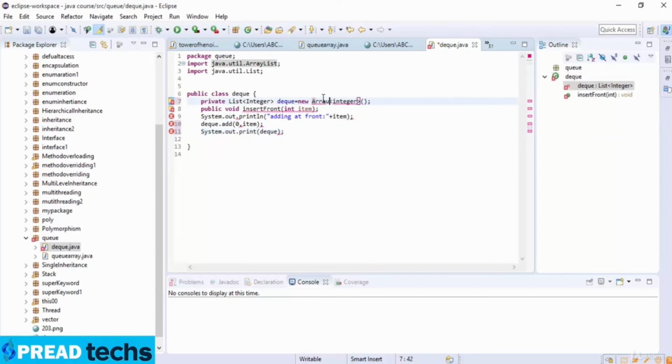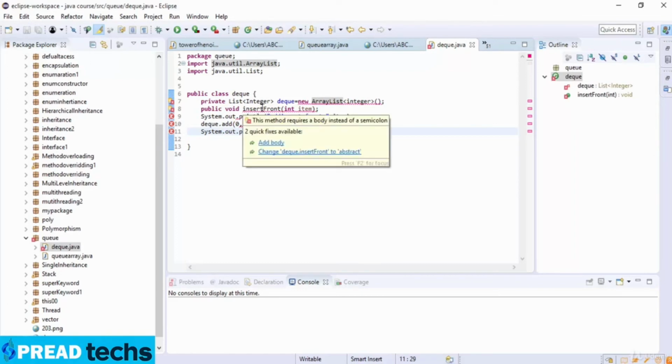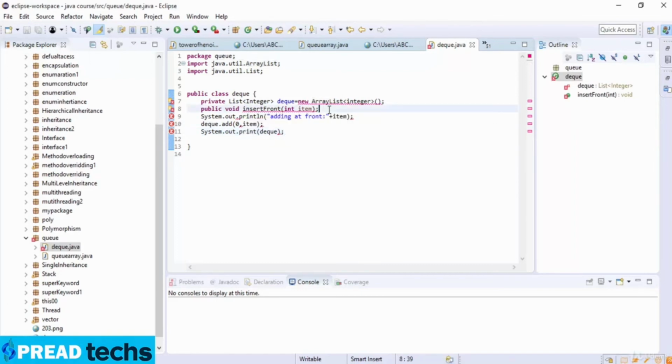So here I just write array list. Here I just did not add the body, so that was making the error in the program, and then it's a dq here.